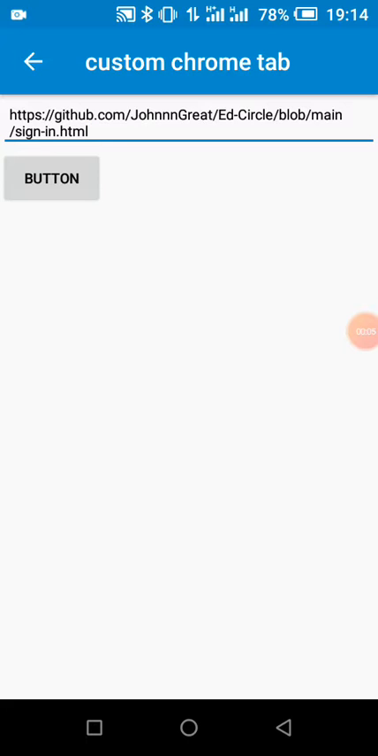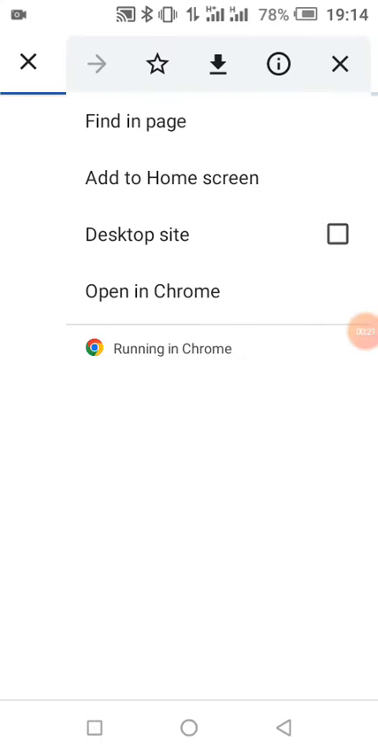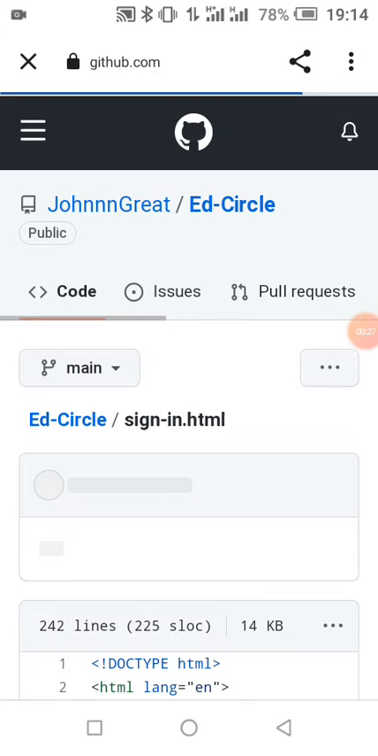So let's look at a project that shows Chrome Tab in our app, just like Telegram. So when I launch this and click on this button, it will load the URL in our custom Chrome Tab. So we can see, just like Telegram does, how it is, and the website is loaded. So let's see how this is done in Sketchware.